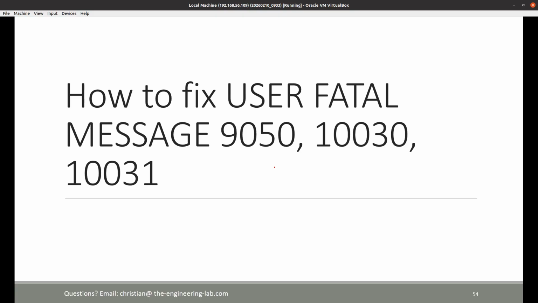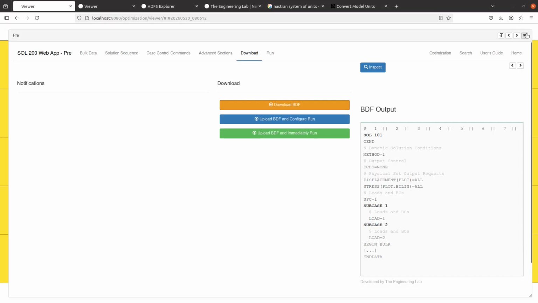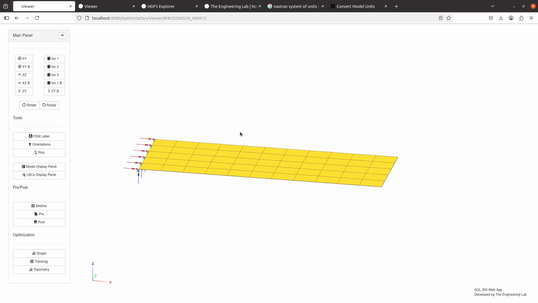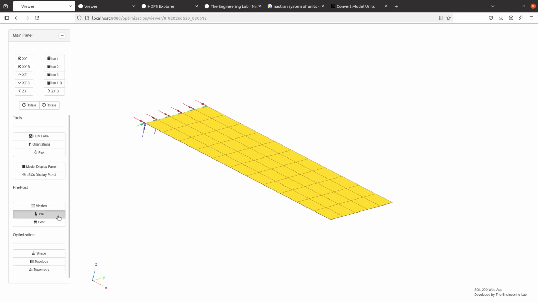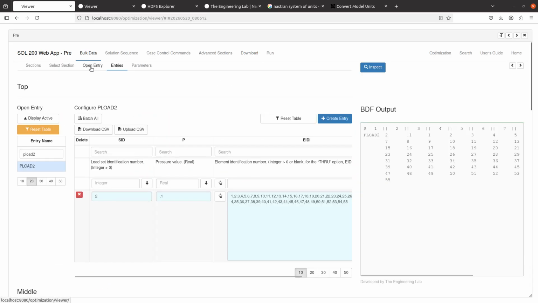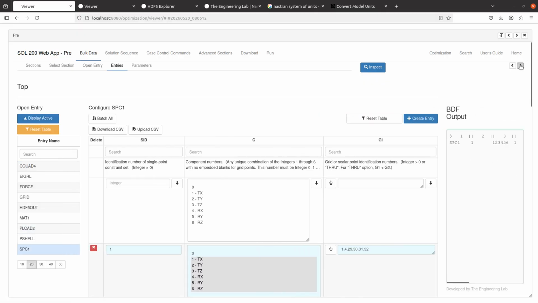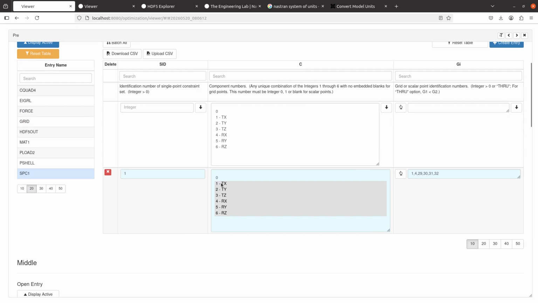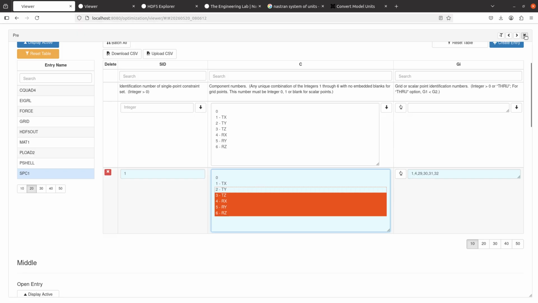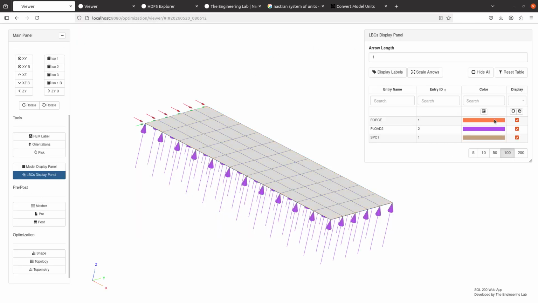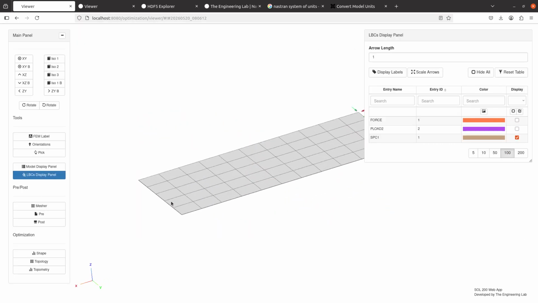Okay, right. So let's talk about one very common problem that new Nastran beginners are going to have. This is the user fatal message 9050, 10030, 10031. Let's first replicate this error. If you remember, when we performed the normal modes analysis, during that exercise I purposely left out some support. So for now, let me remove the constraint for the x and y directions, and let me rerun this. And let me turn off the loads.